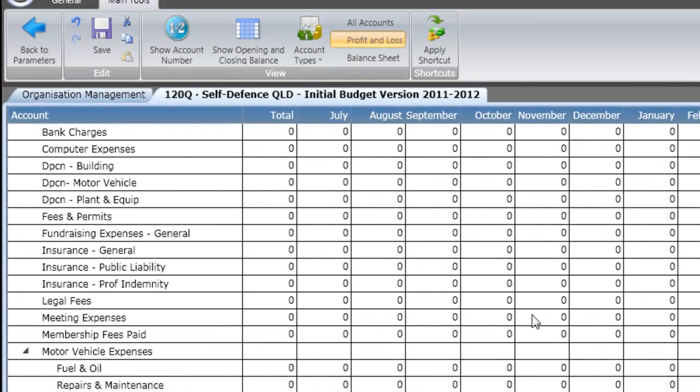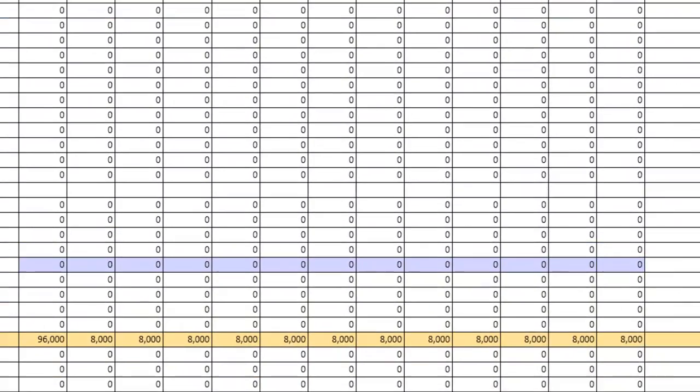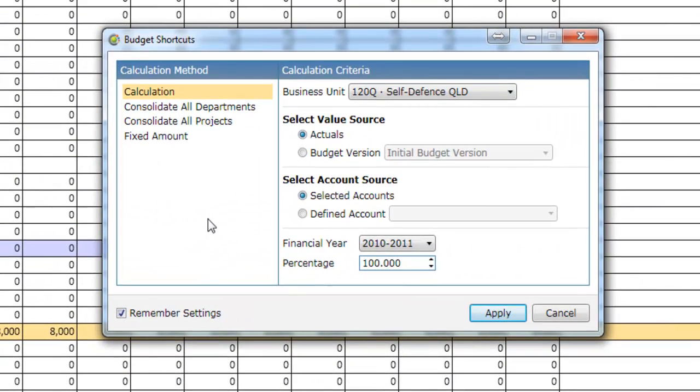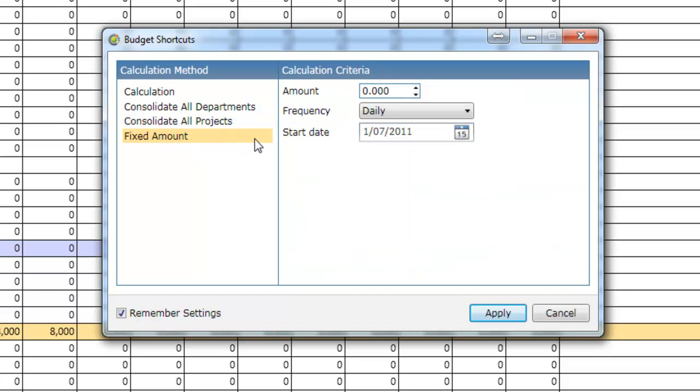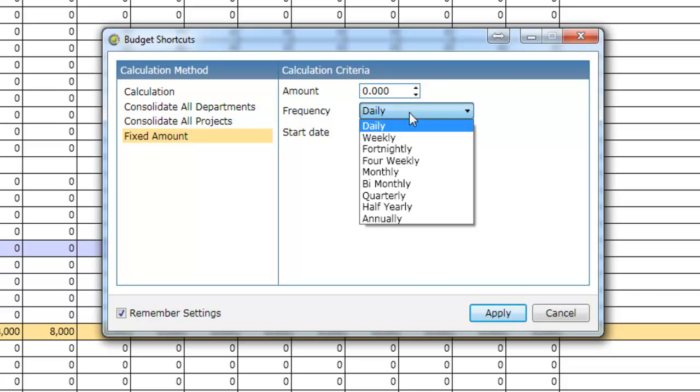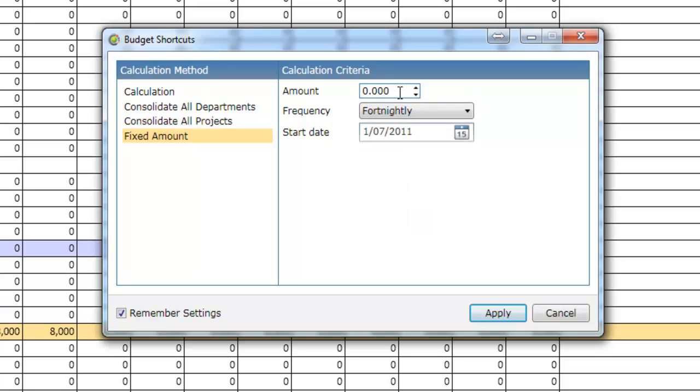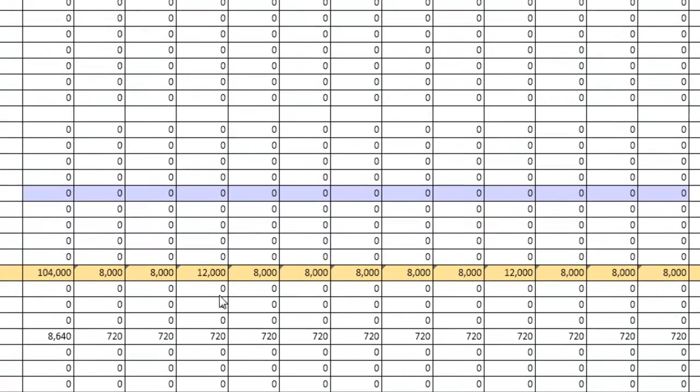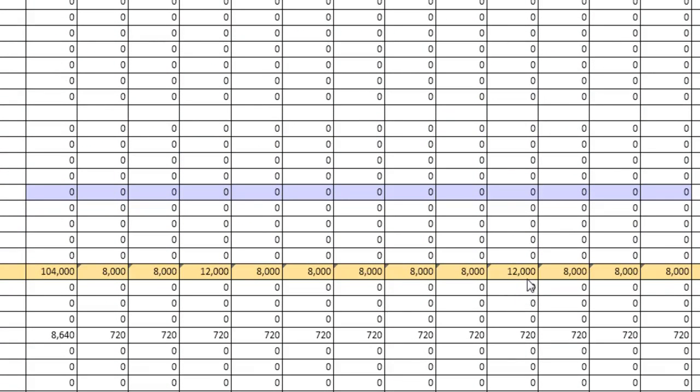Select the wages and salaries account and then click Apply Shortcuts in the top ribbon. The new dialog presents us with our shortcut options, including calculation, consolidate all projects, consolidate all departments, and fixed amount. Let's assume our wages is a fixed amount paid fortnightly. So we select fixed amount and set the properties accordingly. Put in our value, set the frequency, and set a start date, then click apply. You can see that the monthly budgets are generated, including months that might have three payments.